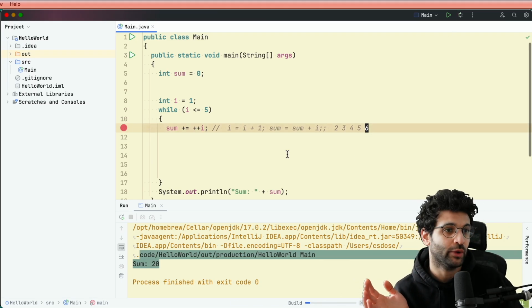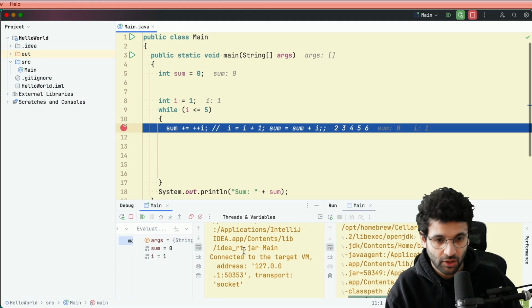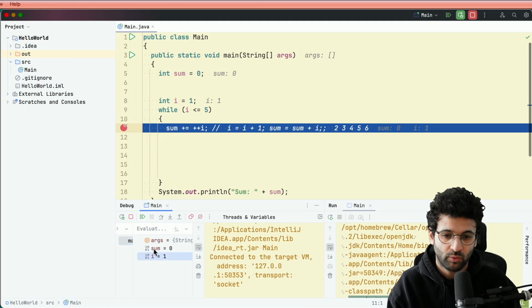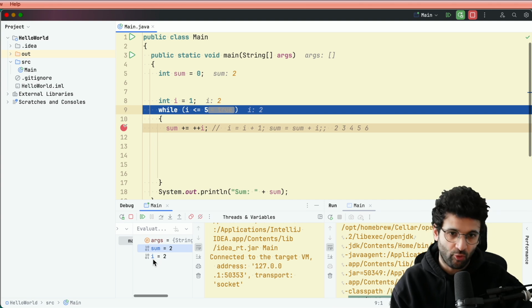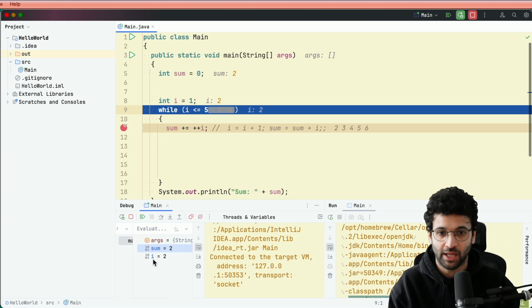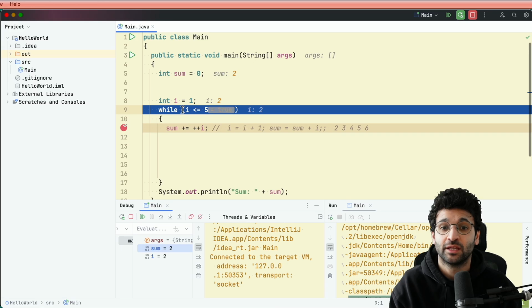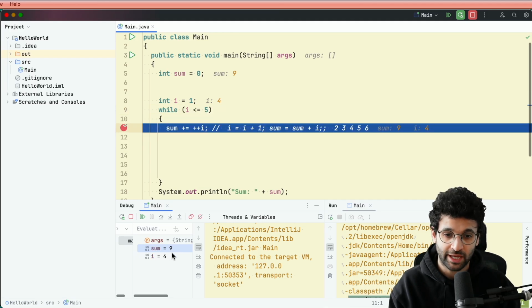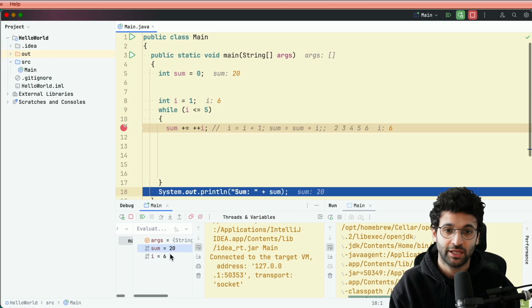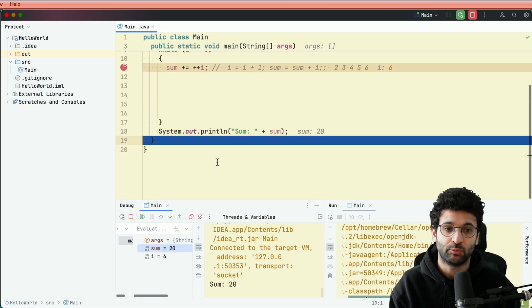Let's debug it real quick just to confirm. So our first iteration, i is 1, sum is 0. I'm going to hit run, step over to go to the next line, which is going back and evaluating the condition for the loop. And now I get sum to be 2, and then 5, as we expect, and then we add 4, we get 9, and then we add 5, we get 14, and then we add 6, we get 20, and then we break out of the loop and we print sum.